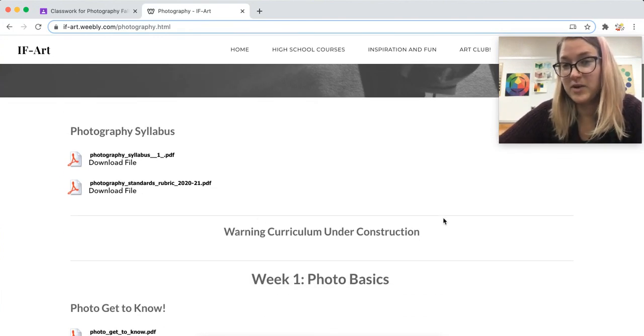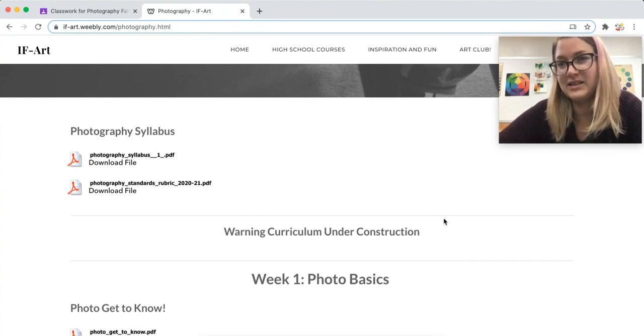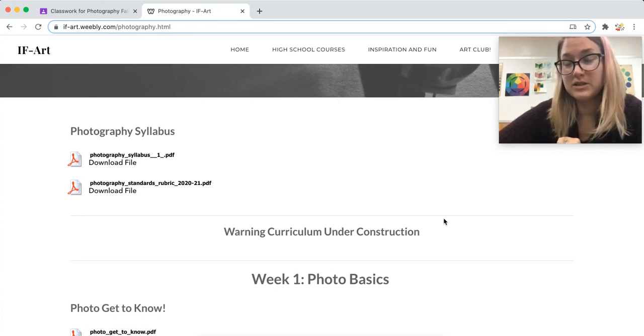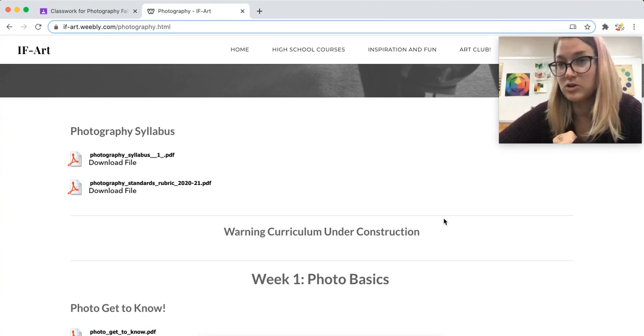Something else you may notice is that it says it's under construction, and that is due to so many changes having to happen this year. So a lot of my curriculum that I did with photography students was modified, changed, or totally scrapped because of having to individualize and cut down on our collaborative photography use.